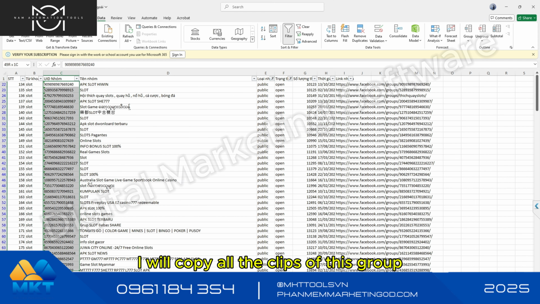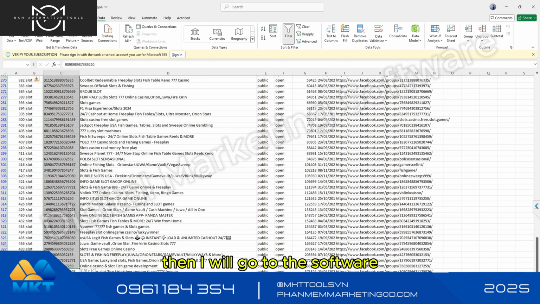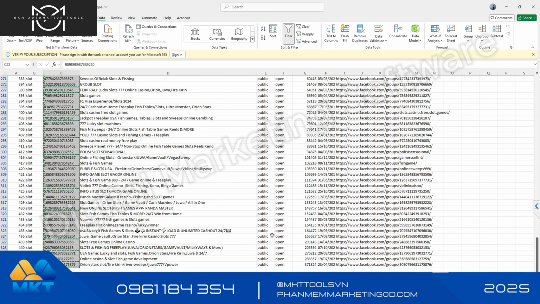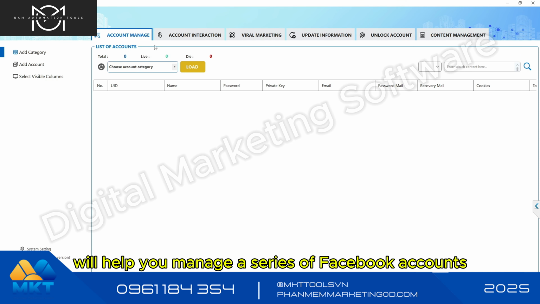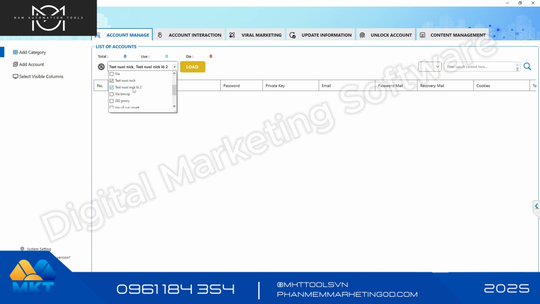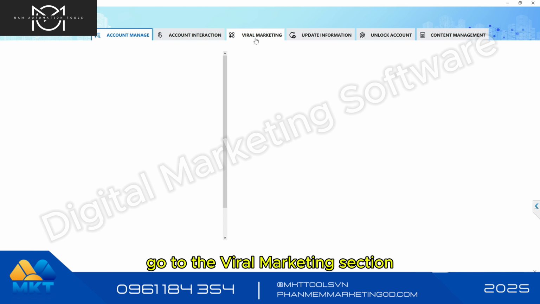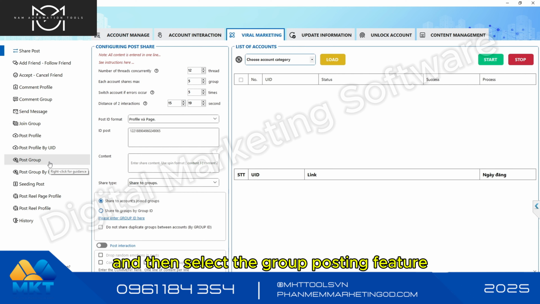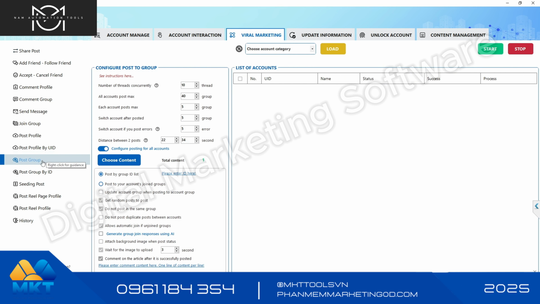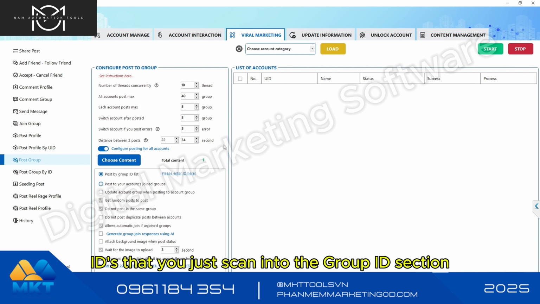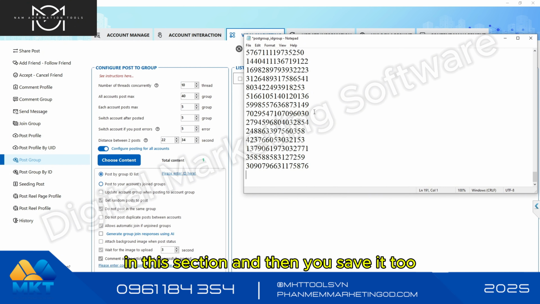I will copy all the IDs of this group. Then I will go to the software. MKTK software will help you manage a series of Facebook accounts. First, you want to post to groups. Go to the viral marketing section and then select the group posting feature. Here, you can paste the list of IDs that you just scanned into the group ID section, and then you save it.